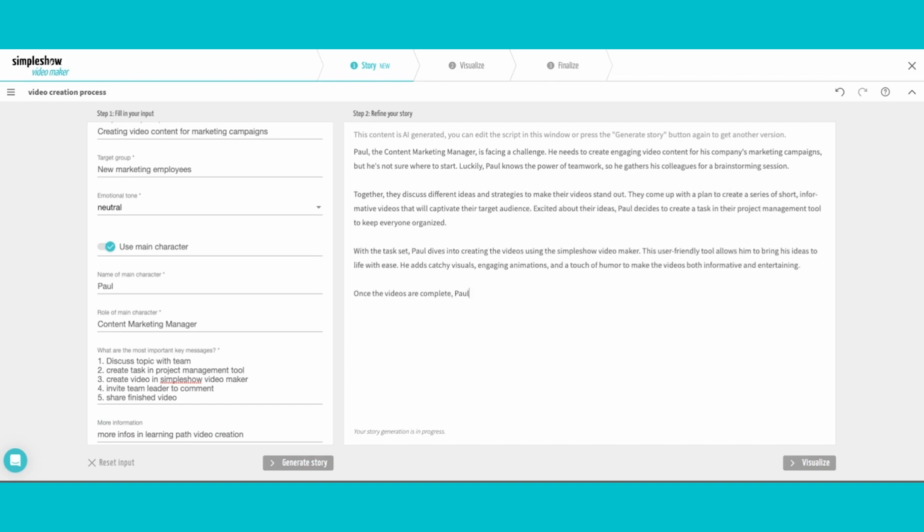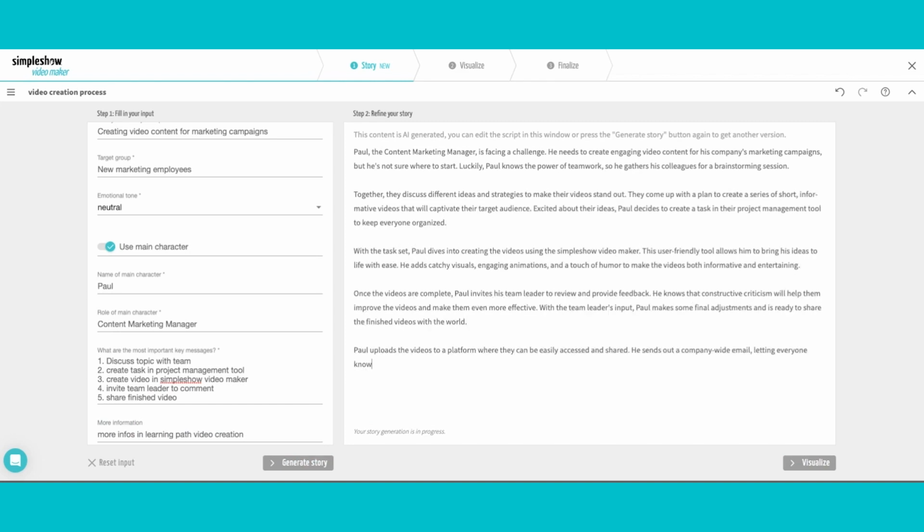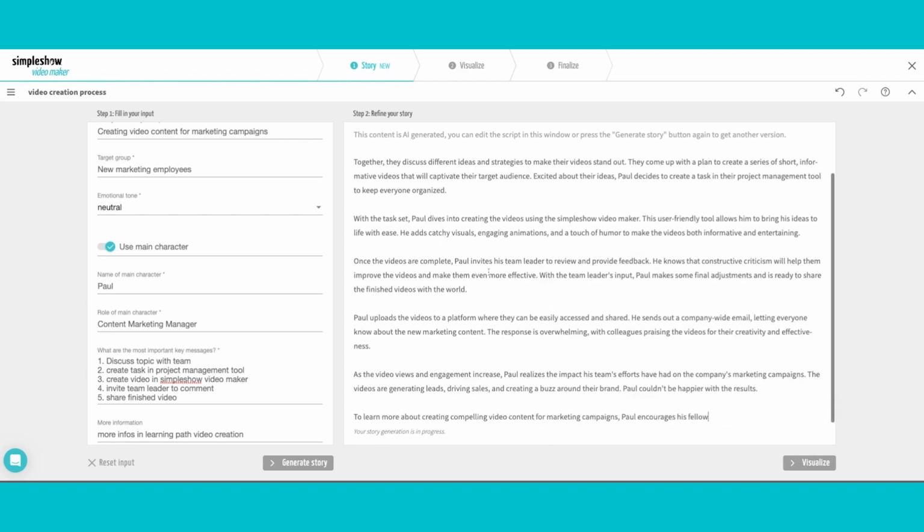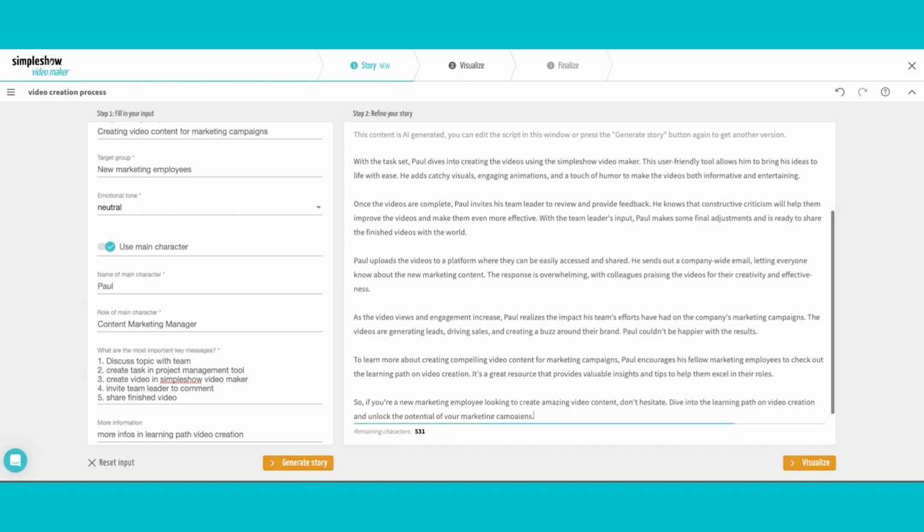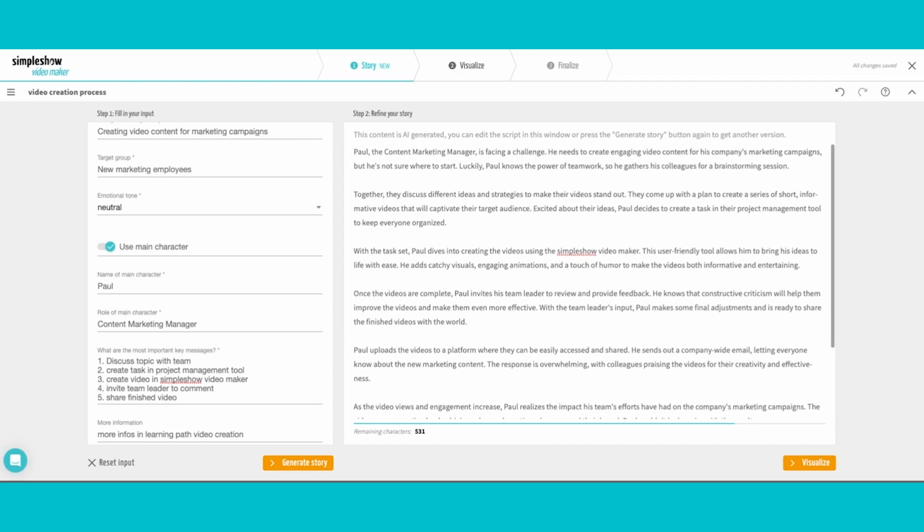On the right side, you will see the finished video script. All the details you provided about your topic have been turned into a story, making it easier for your audience to remember your message. You now have the ability to review the script and make edits. If you aren't happy with the script in general, you can always click Generate Story again, and a new script will be created.